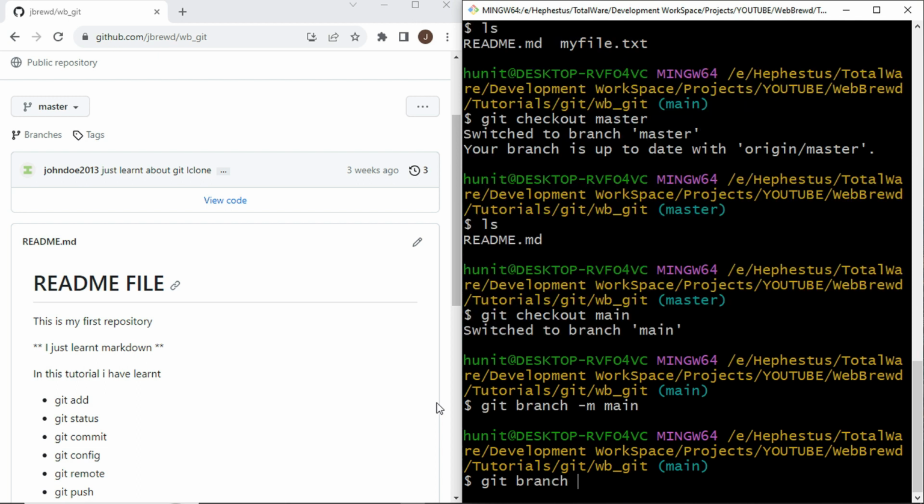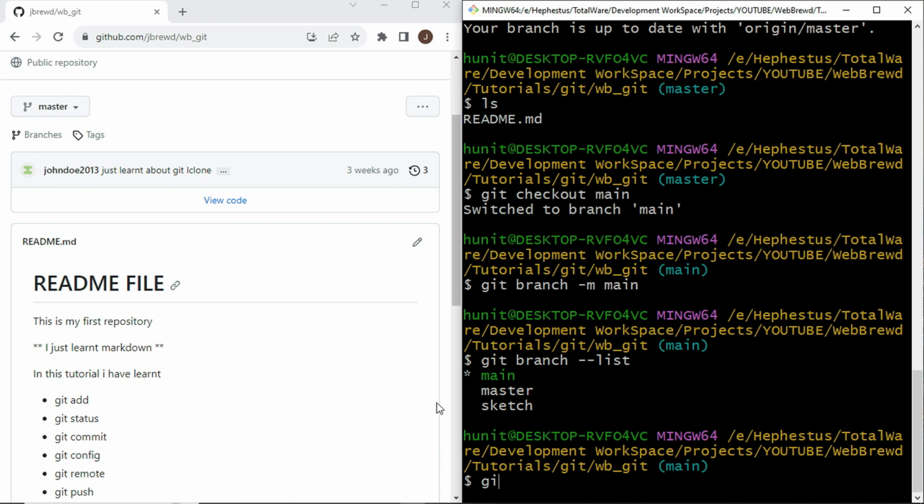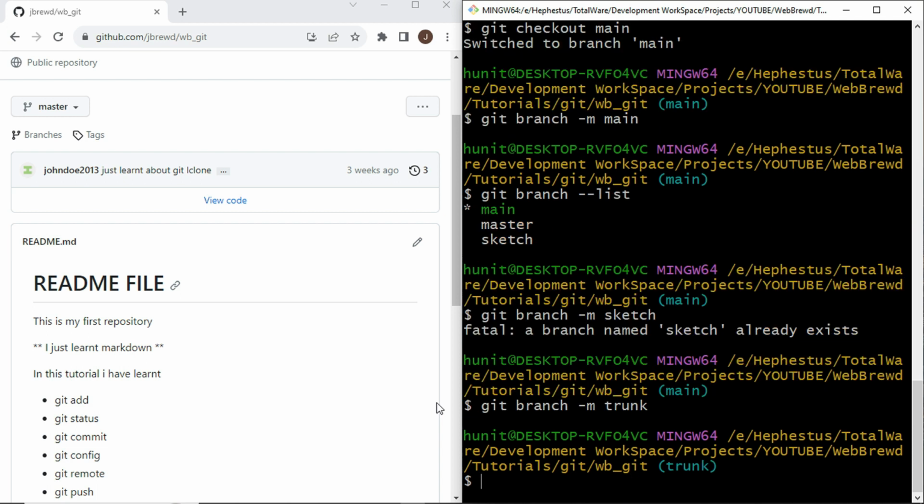I've forgotten my branch names. Okay, so let's say git branch -m sketch. So you see, branch named sketch already exists, so I can change it to something else. So trunk. Okay, so this changes the branch name from main to trunk.